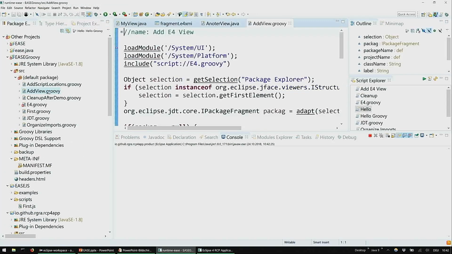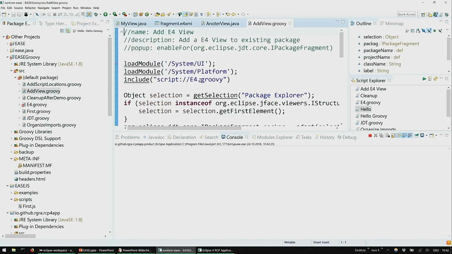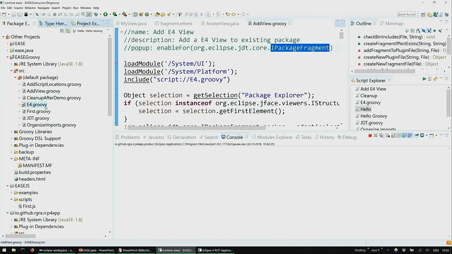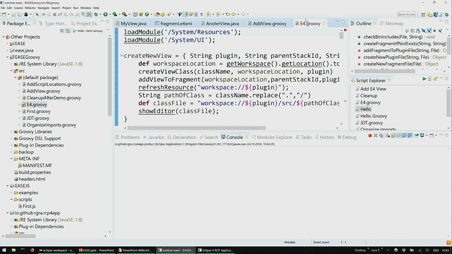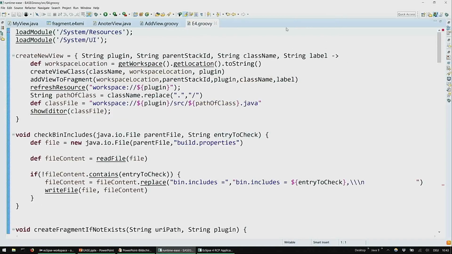So I have an add view Groovy script over here, which does the integration with the UI, but it doesn't really contain much code. It just says on the package fragment, so on the package, that I have the pop-up action, so that I have the context menu entry over there, and it includes the main code, which is in the E4 Groovy.